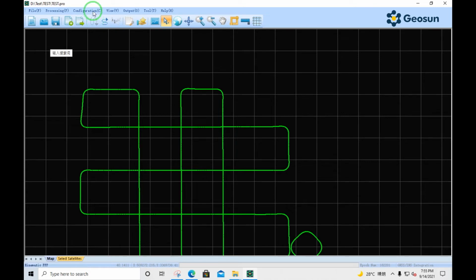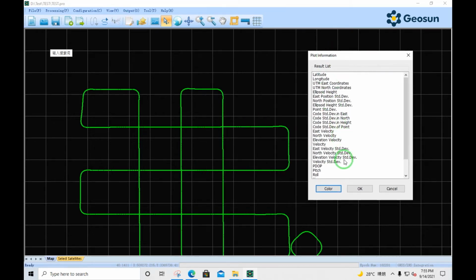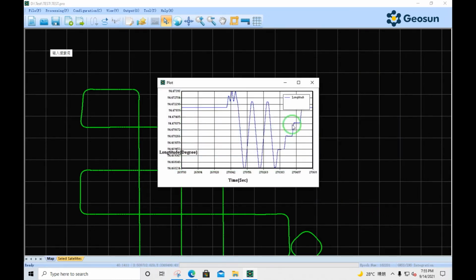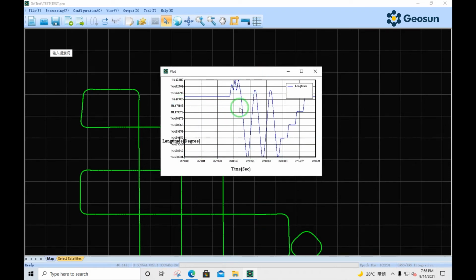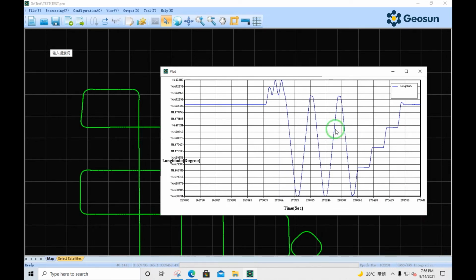And in the view menu, we can find the plot and click this. We'll find so many pieces of information we can show or plot. For example, this is about longitude. We'll find this is about the east of the trajectory, and we can find the crosses.